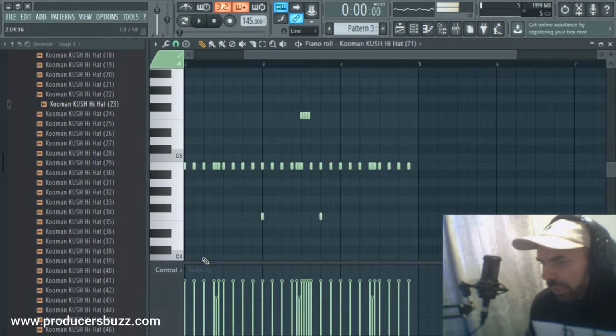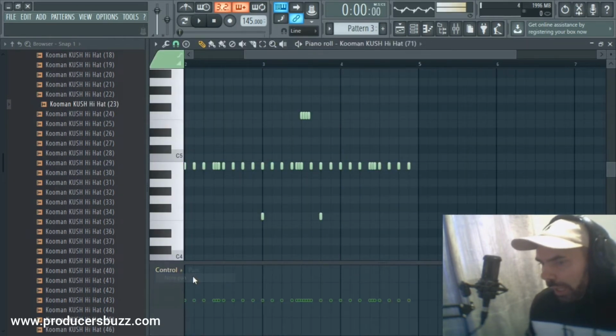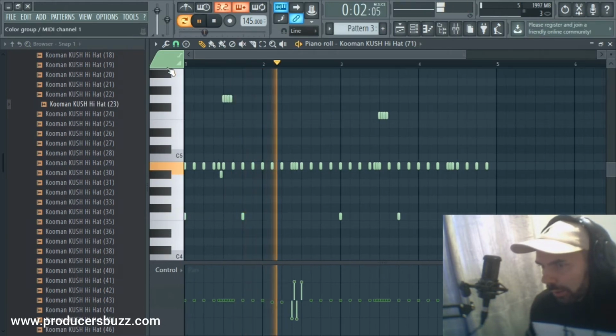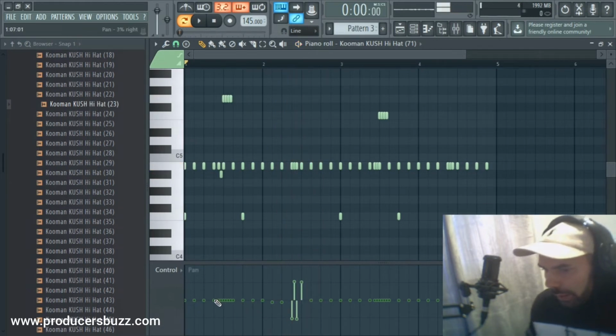Now some people like to go into the control here and do the pan, and take some of their hi-hats and move them to the left and right, like that. It's not a bad idea. But if I was gonna do it, I'd do it right over here where the sound is going, you got the versatile kind of hi-hats. Check this out. See that? So it sounds so much better.